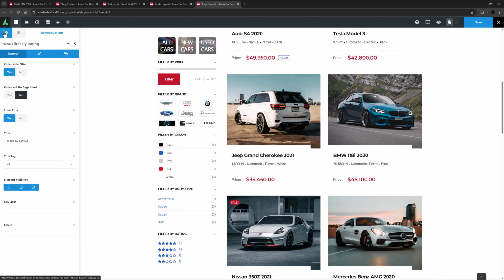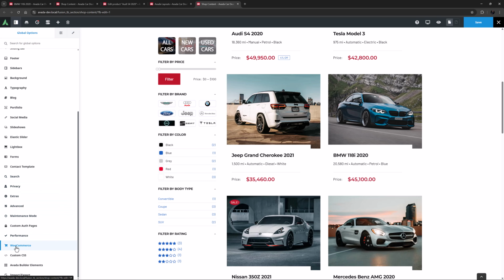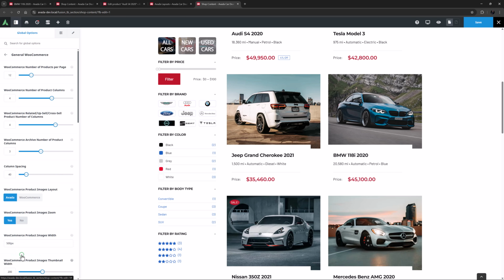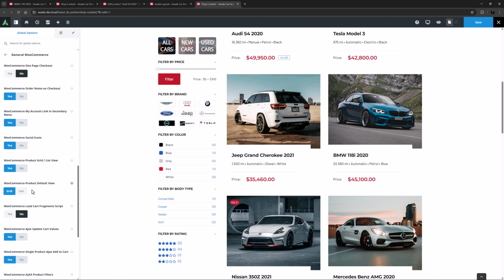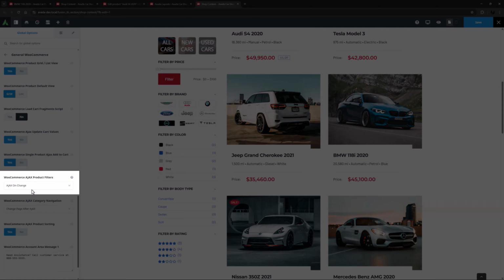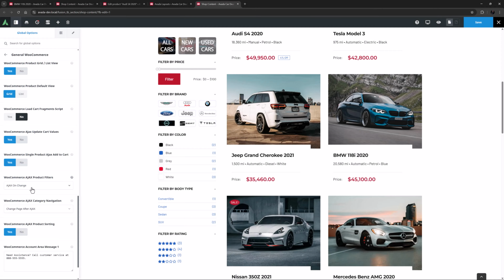There are also some related global options, as I mentioned earlier, new in Avada 7.14.3 and 7.15.2, and these can be found under WooCommerce, General WooCommerce. Towards the bottom is an option for WooCommerce Ajax product filters. Here you can choose to use Ajax on submit or Ajax on change. This enables Ajax filtering, which means the filtering happens quickly without the page reloading. I have it set to Ajax on change, but you might choose Ajax on submit for a different user experience.